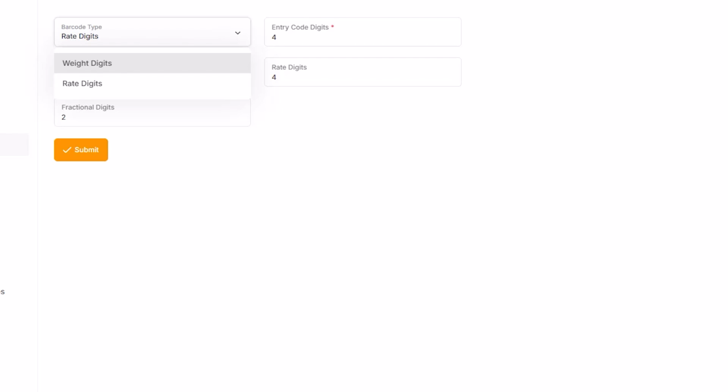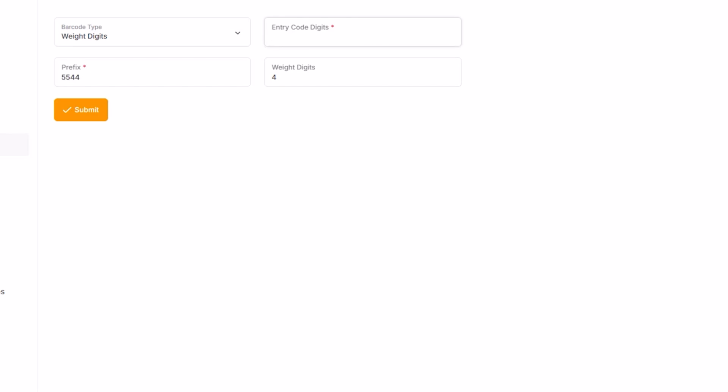Now, let's adjust the parameters for weight digits. Click on the entry code digits field and change its value. Here, entering 3. The entry code digits refer to the portion of the barcode that identifies the specific product itself.